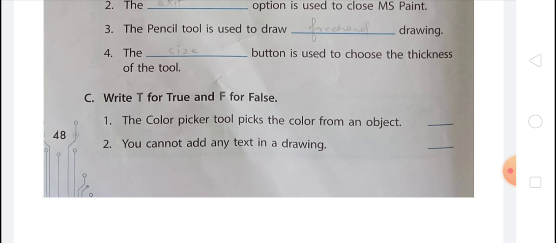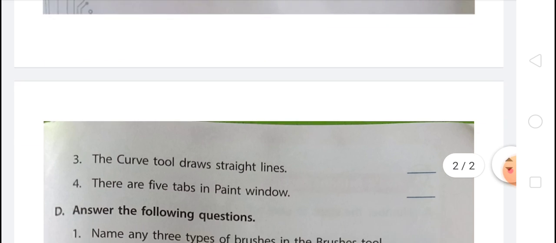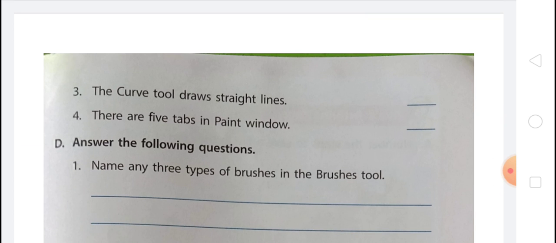Fourth, there are 5 tabs in the paint window. False, because in the paint window there are 2 tabs, that are Home and View. Now, answer the following questions.